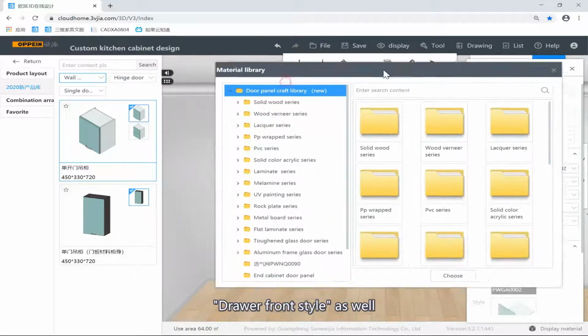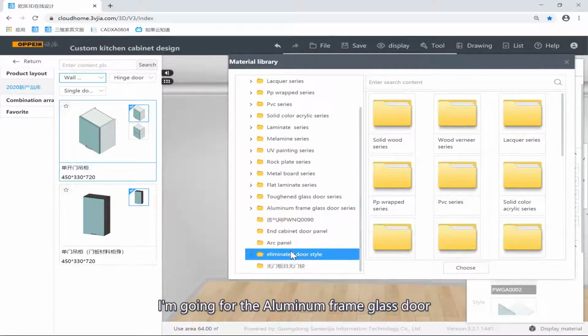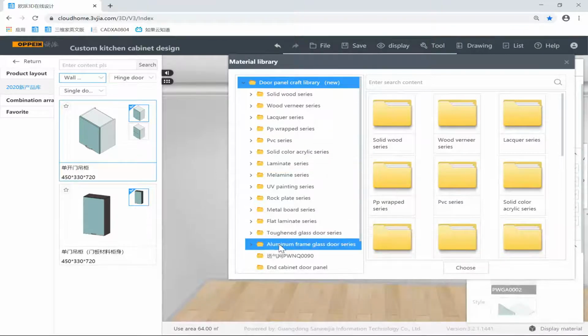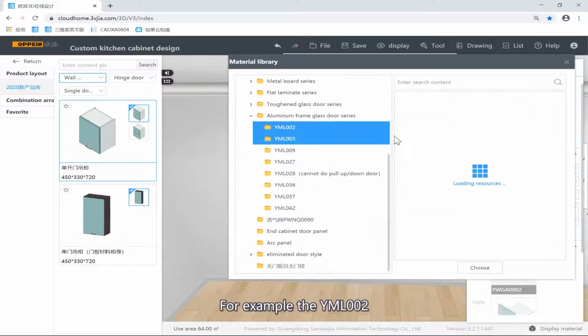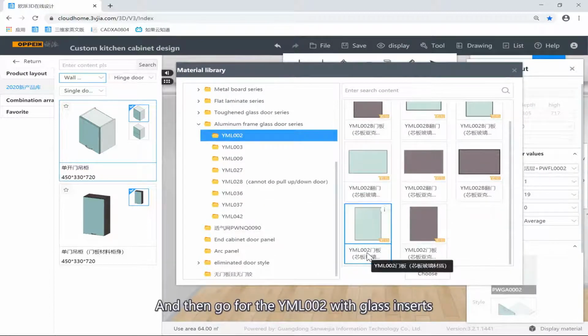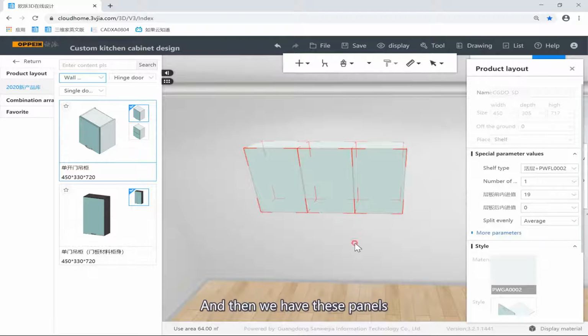I'm going directly for the aluminum frame glass door. Where is it? Aluminum frame glass door series. For example, it's the YML002. And then we go for the YML002 door panels with the glass inserts. Wait for a few seconds. And then we have these panels.